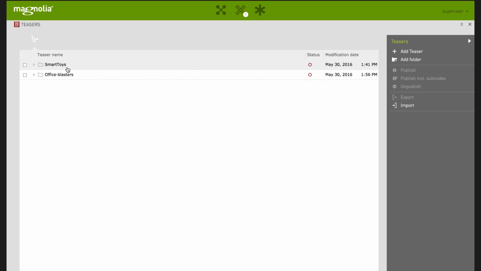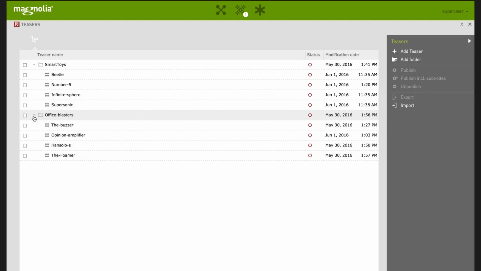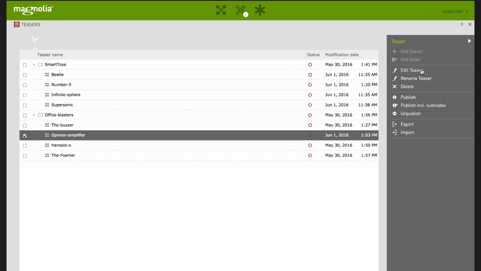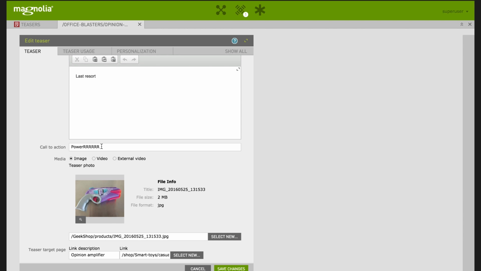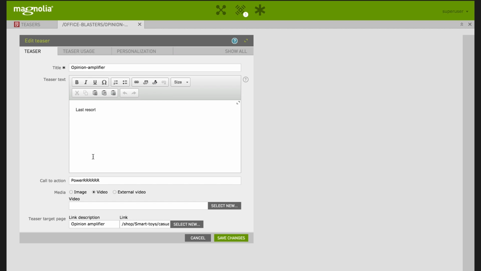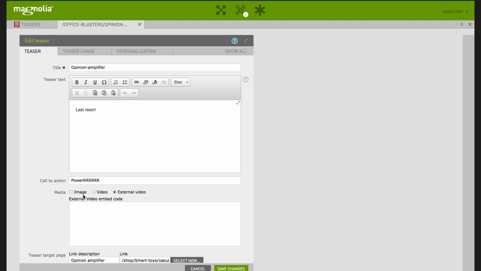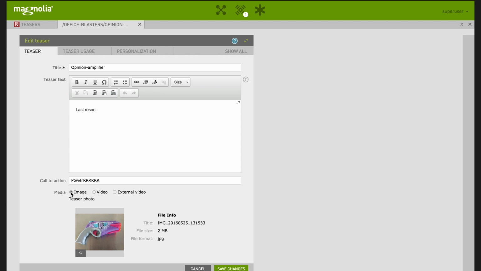Here it is, just a standard content app as you know it. We just have here the two categories, Nerf blasters and smart toys. Now I'm going to open up our bestseller. This time it's the opinion amplifier. It's our best-selling Nerf blaster. I can come up with a call to action with descriptions. I can make sure that the link to the right product page is set.